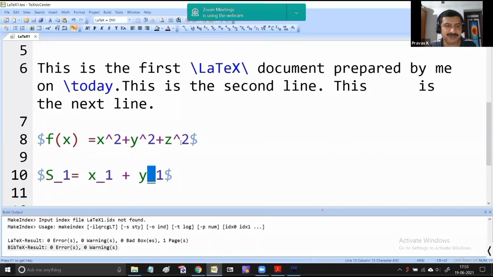So what are the corresponding commands? The cap command introduces the superscript and the underscore command introduces the subscript.